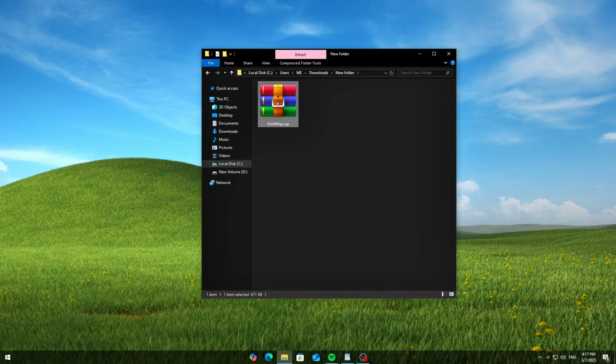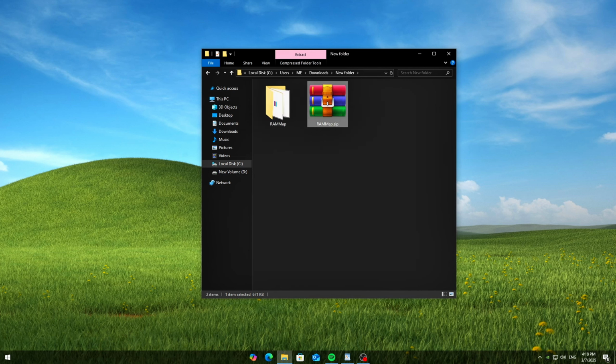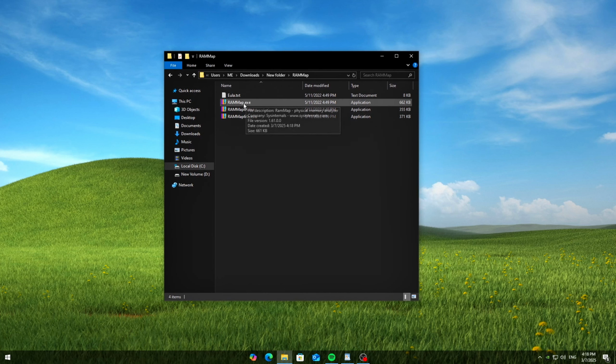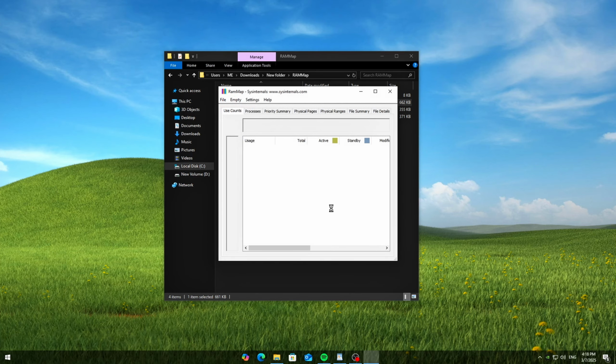Extract the RAMMap zip file. Right-click the downloaded zip file. Click Extract All, then select Extract. Run RAMMap as administrator. Open the extracted folder. Right-click on rammap.exe. Select Run as administrator. Click Accept when prompted. Now, RAMMap is open and ready to clear your memory cache.